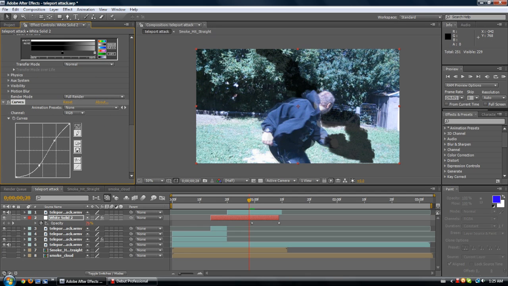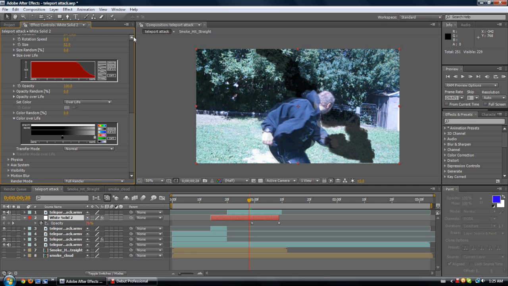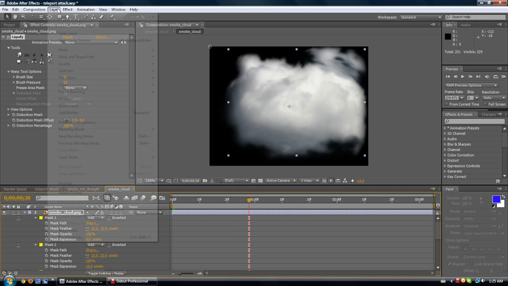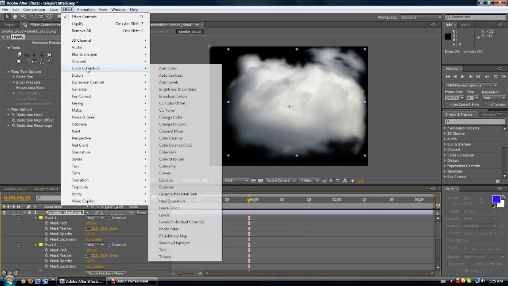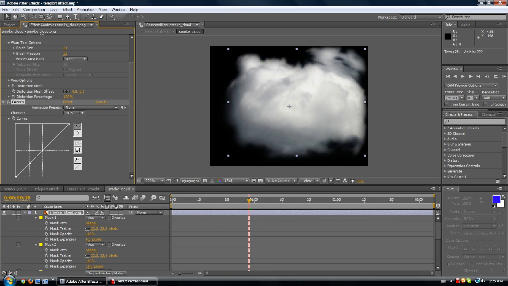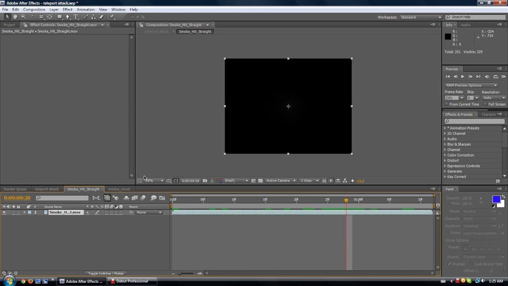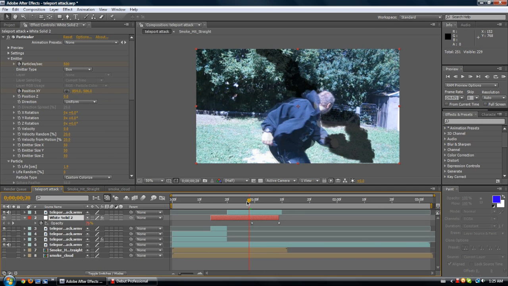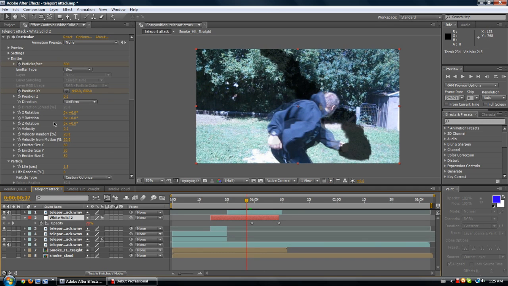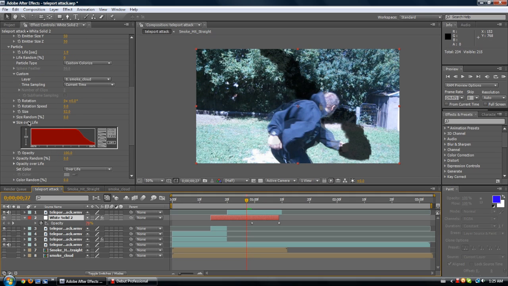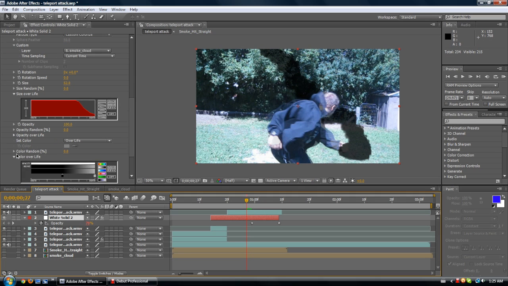Curves. Curves is nice. Let's add some curves to this, except not in here. Let's go back to the smoke cloud and go Effects, Color Correction. Let's go down to Curves. Let's add in some contrast here, because contrast is awesome. It gives it that little bit more definition. Now colorize. Color over life, opacity. How do we set the opacity?